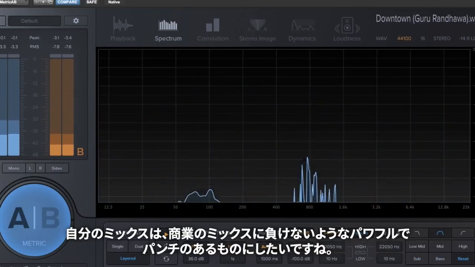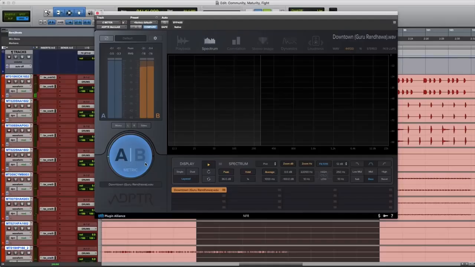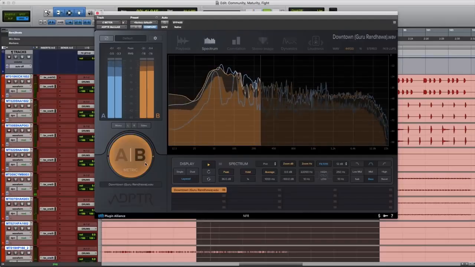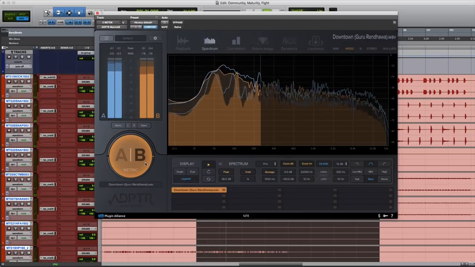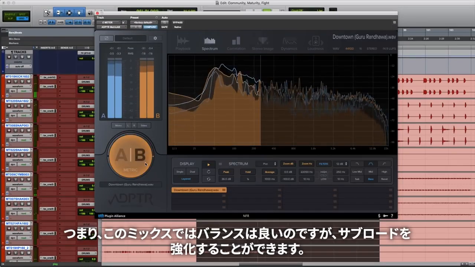I want to be sure that the bass in my mix is as powerful and punchy as the commercial mixes. So for this, let's pay attention to the bass frequencies. So while the balance is good on our mix, we can enhance the sub lows.